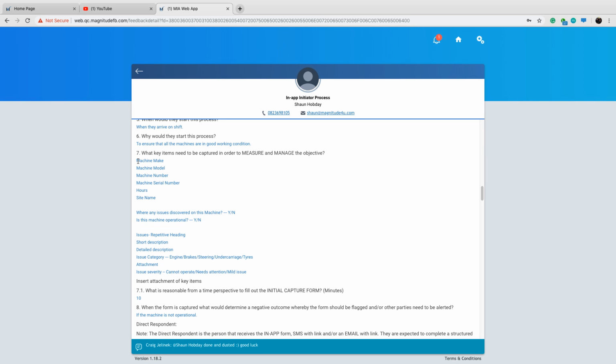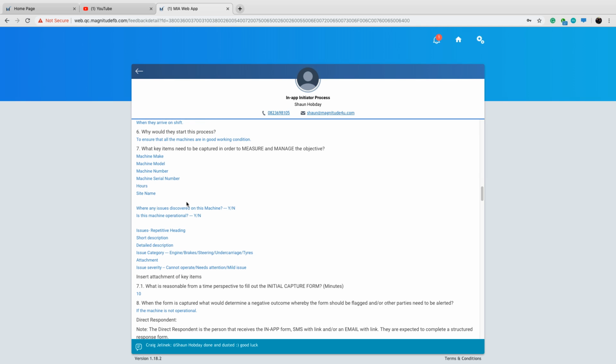So the kind of things that we're looking for is, obviously you'd like to know what the machine make is. You'd obviously like to know the model. The machine probably has a number as well. And there's the serial number, the hours of operation for that machine, and what site that machine is sitting on. A couple of other questions then. So once we've got the details of the machine, were there any issues discovered?